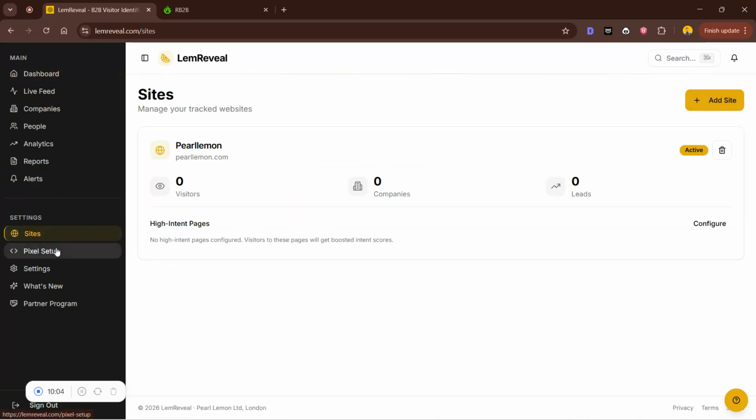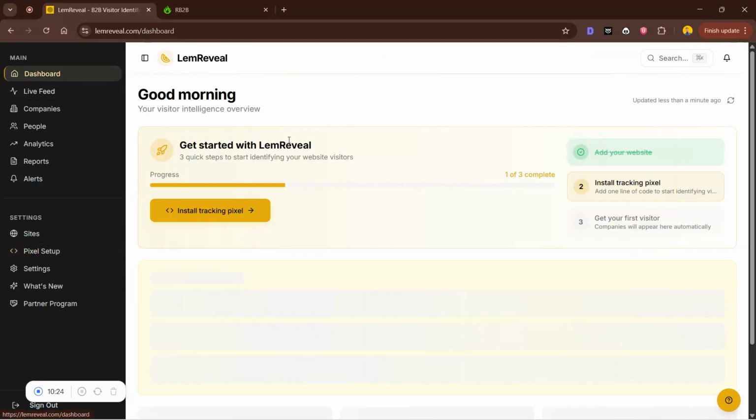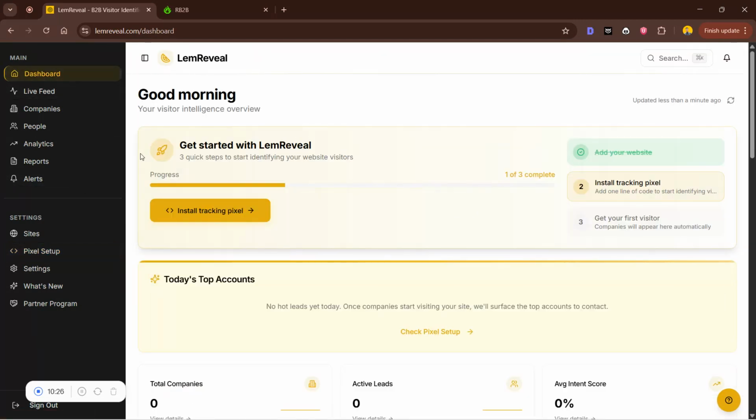Then set up pixel: you copy the pixel, you copy the code and paste it on the head of each and every page that you want to analyze. The most important pages: your home page, services, about us, contact us, pricing, case study, etc. Those are the pages that you'll need to have this code on. Then let's go back to the dashboard. The last thing is get your first visitors.